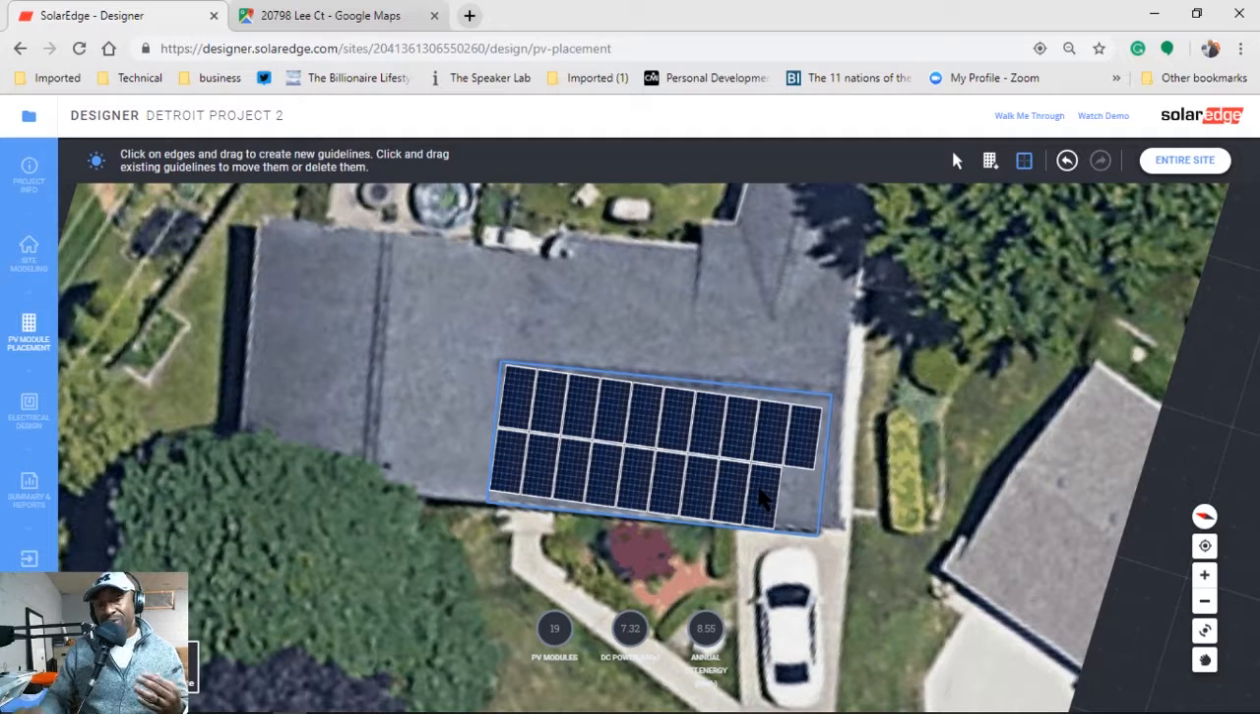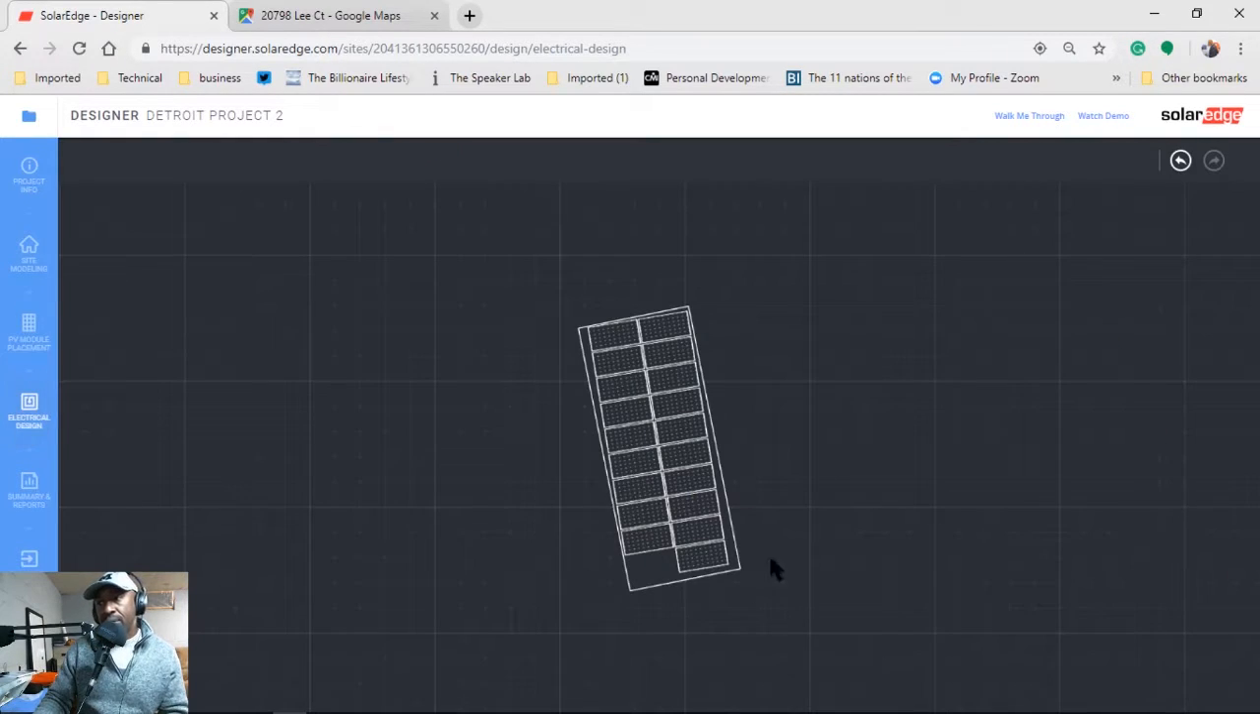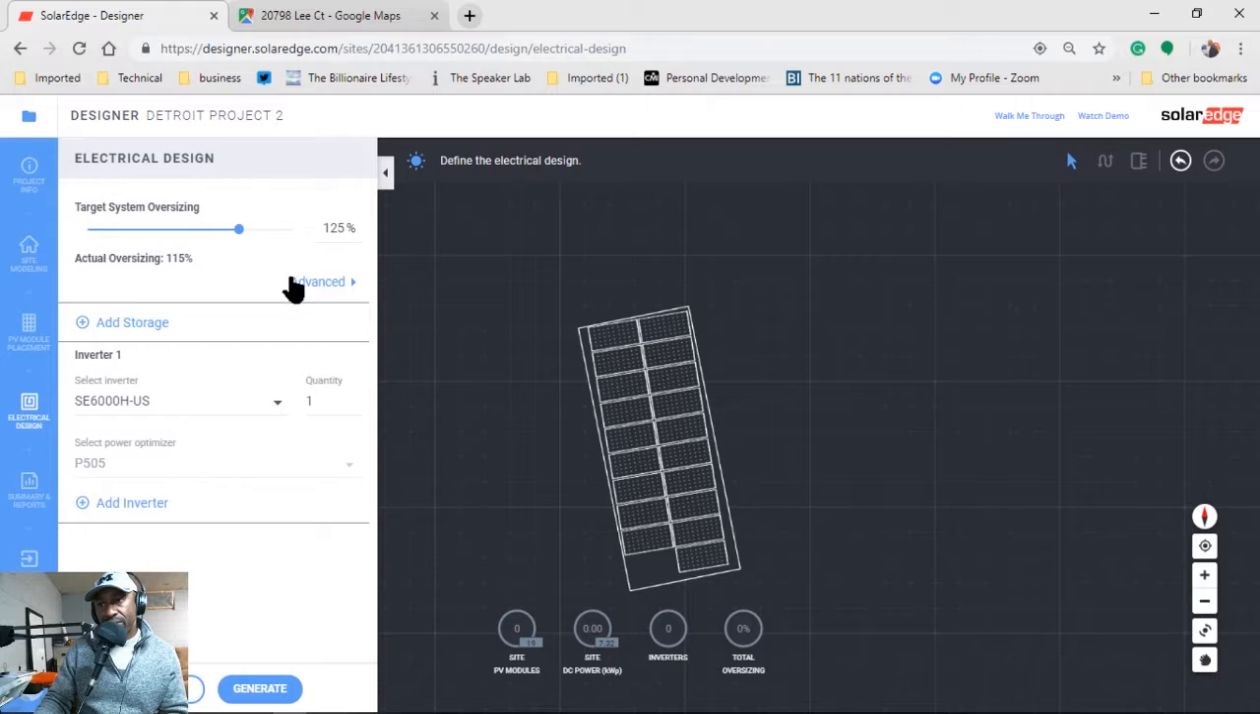The reason I'm showing you is because these are little obstacles that you'll run into. You will literally run into these obstacles, but they can be corrected with just a little bit of time. If I would have added that one more module, I probably would have hit that 125% oversizing. And that's for 365 days of your system.